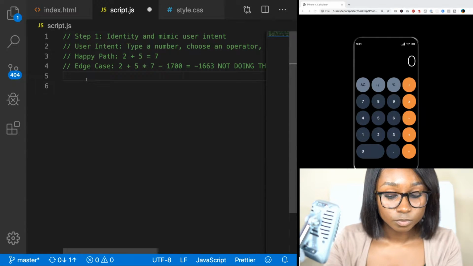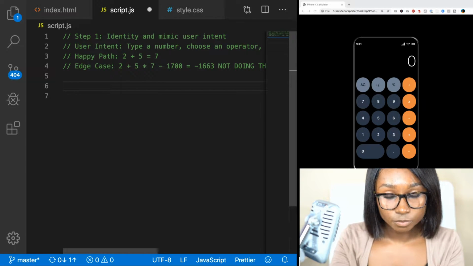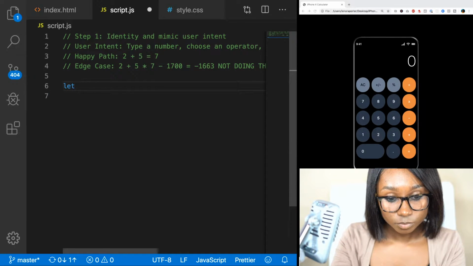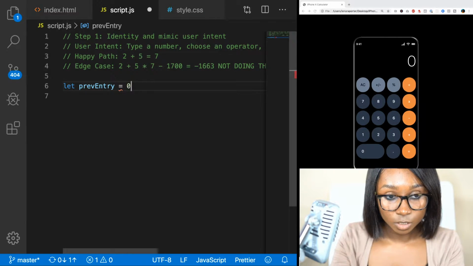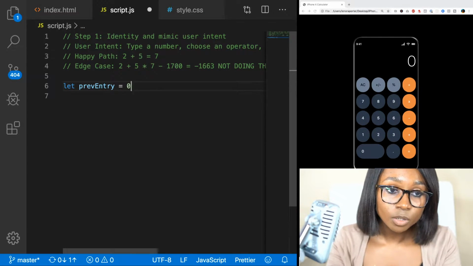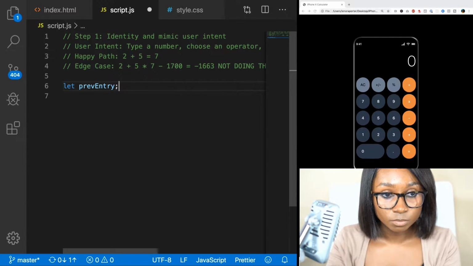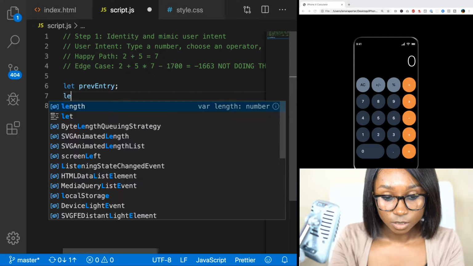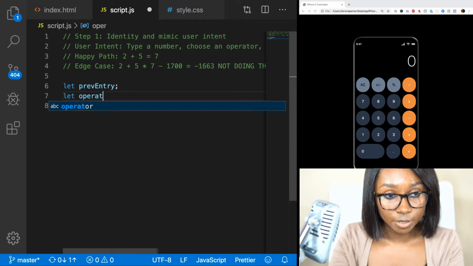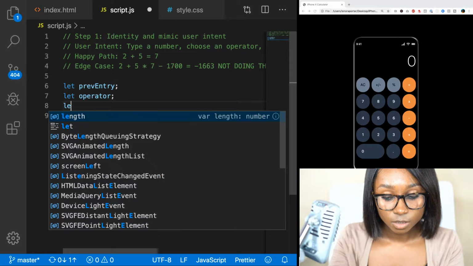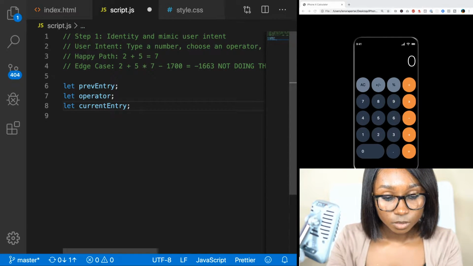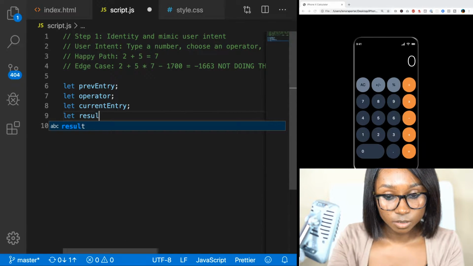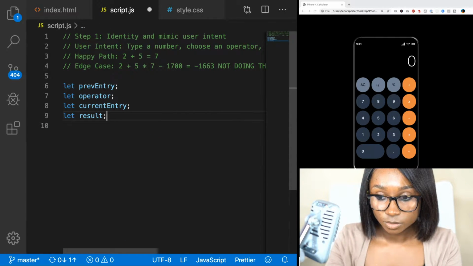So let's create our variables. So let previous entry equal 0. Well, you know, let's not make it equal anything right now. Let's just make our variable. So let previous entry, let operator, we're gonna need that, let current entry, and then we're gonna get our result.